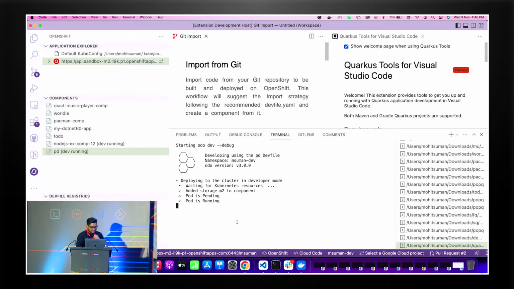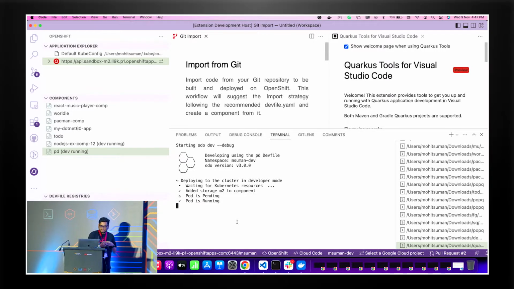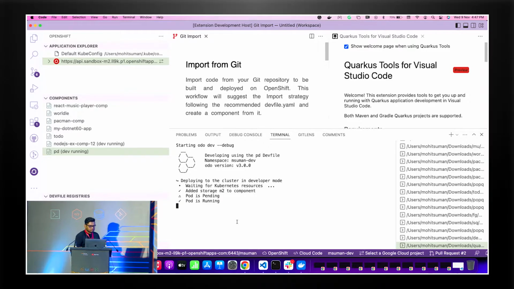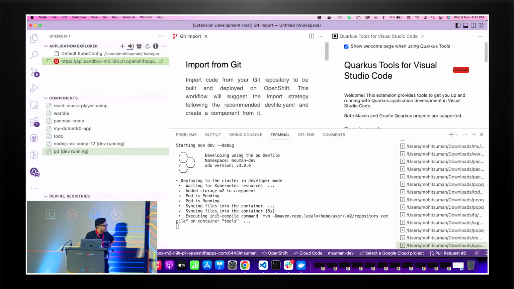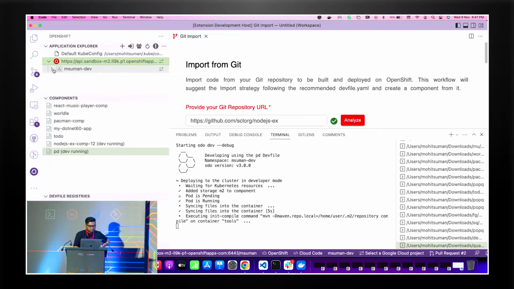So now the pod is running, and hopefully it will get deployed somewhere. So this is directly getting on the OpenShift instance. Now if you go here, the developer sandbox has the default project. And if you see, syncing the files into the container. So you see, this app is already here on my OpenShift instance.